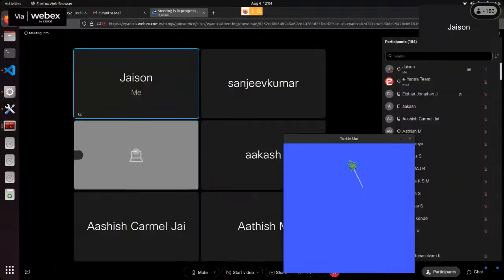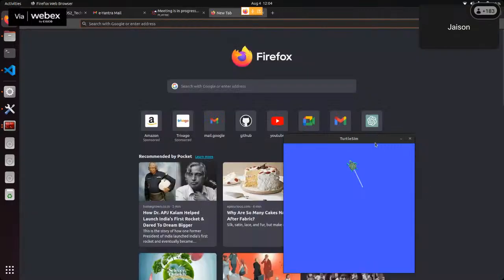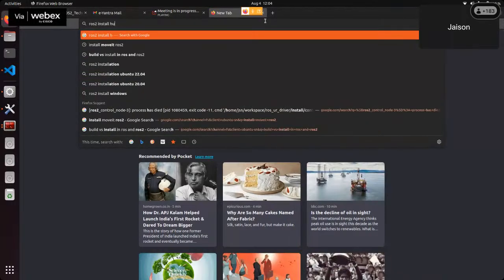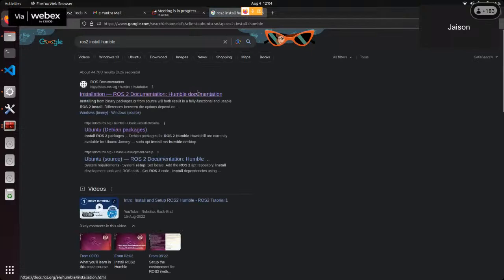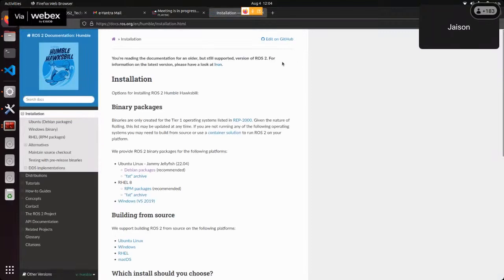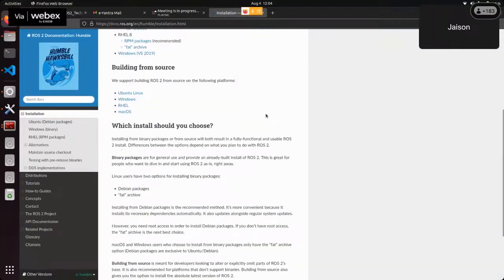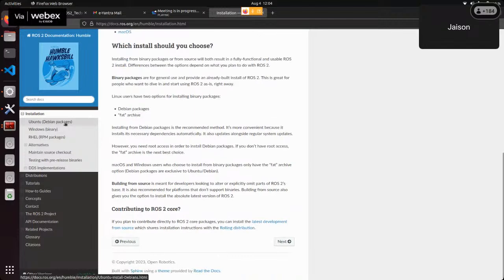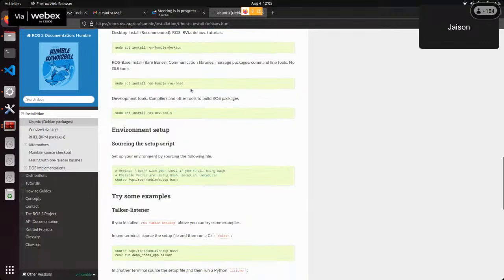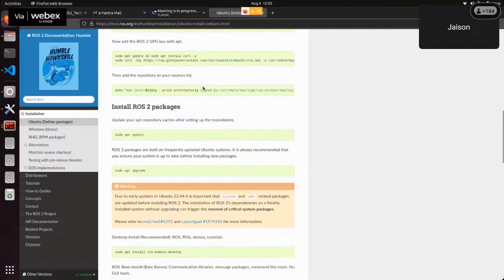Also, if you want to see more about ROS2 install Humble: every ROS2 distribution has its own specific build for a particular Ubuntu version. So Humble is used for Ubuntu 22. If we directly search for ROS2 Humble installation, it will show you how to install and all. There are these Debian packages, and these are the commands. It's very simple.